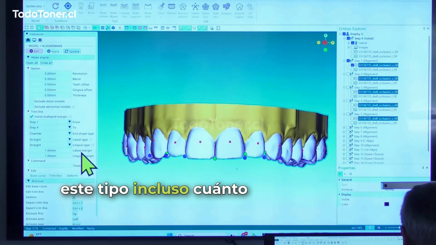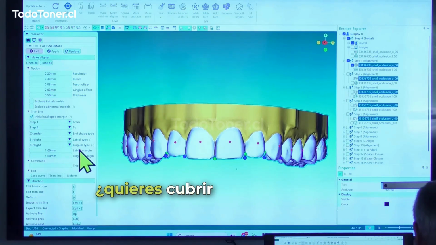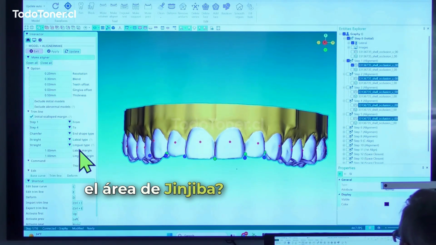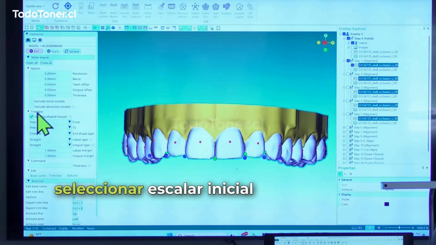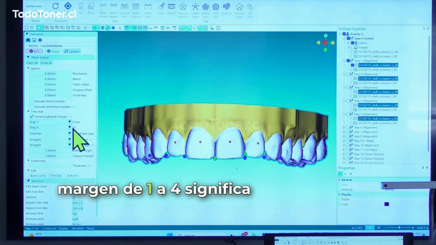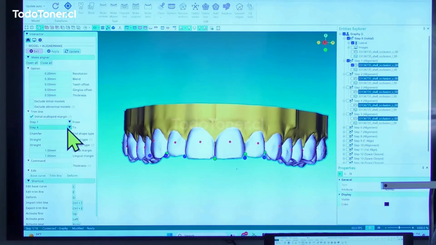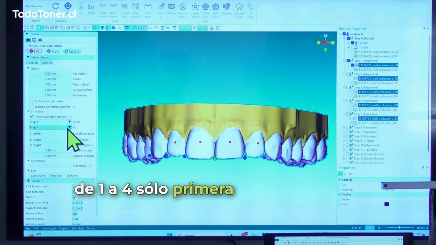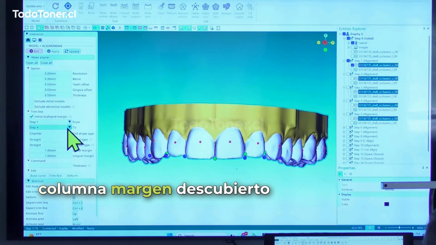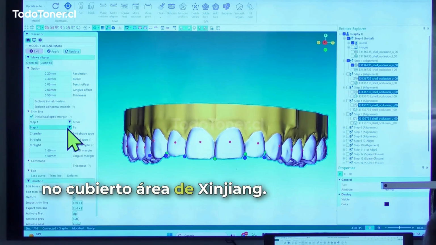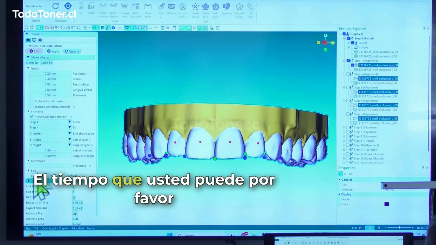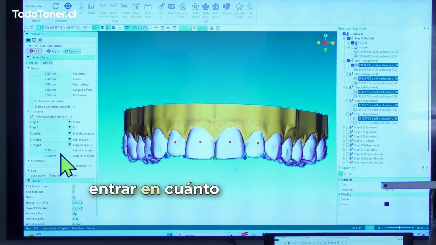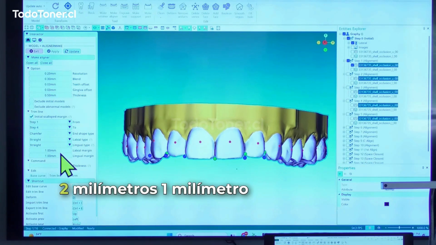Even how much do you want to cover the gingiva area? It means I select initial scallop margin from 1 to 4, so from 1 to 4 only for scallop margin, uncovered, not covering the gingiva area. But for step 5, I want to cover the gingiva area. At that time you can enter how much you want covered: 2 millimeter, 1 millimeter, 0.5 millimeter, like this.